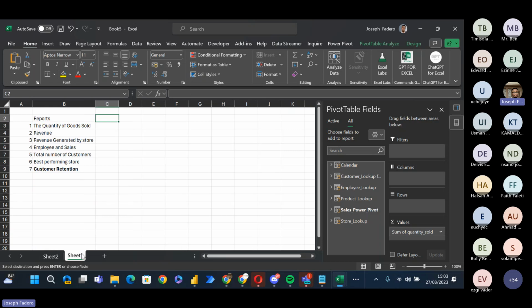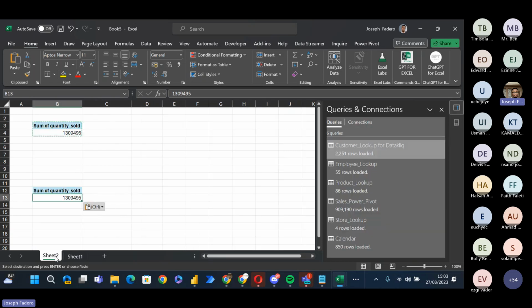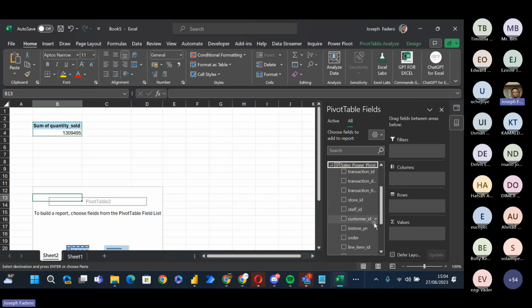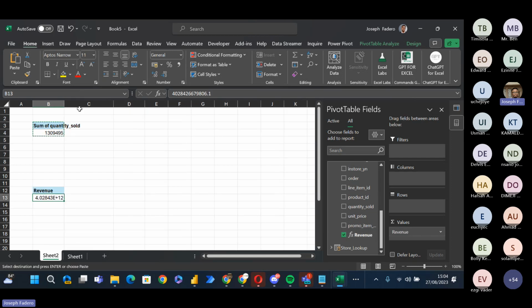So right now, what's the second report they said they want to see? The total revenue, right? So I'm just going to change this from quantity sold. I'm going to reference this revenue DAX calculation that we created for revenue, right?